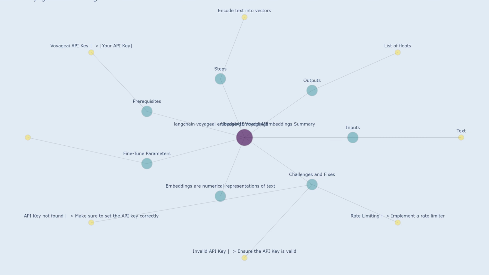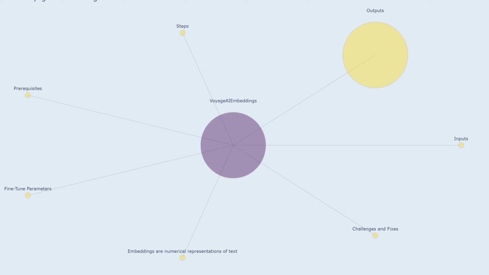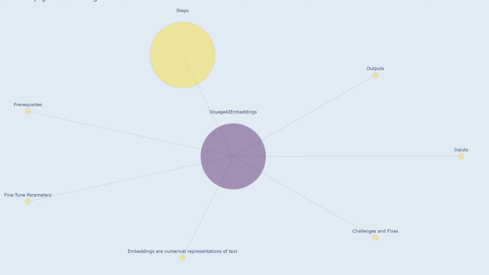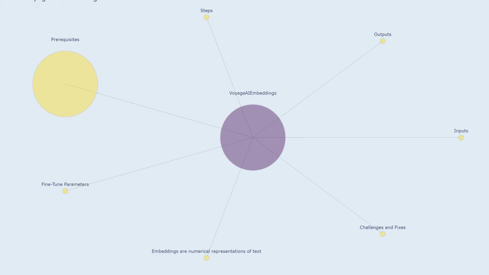Voyageai embeddings. None. Embeddings are numerical representations of text. These representations capture the semantic meaning of text data and allow for tasks like text similarity comparison and clustering. Inputs. Text is the input to the embedding process. This input can be a single word, a sentence, or a larger piece of text, such as a document or an article.